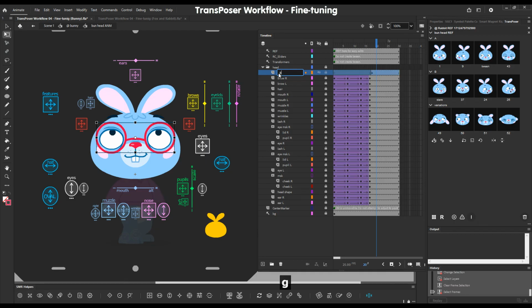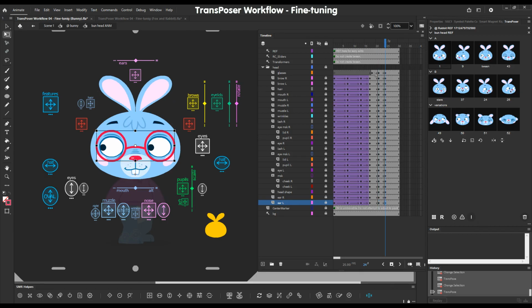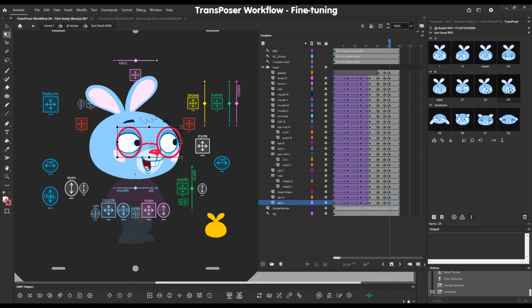I can name this glasses, and if I transpose any of these poses, you will see that the glasses will be matched. So there you go. And they match the content of our ref symbol.